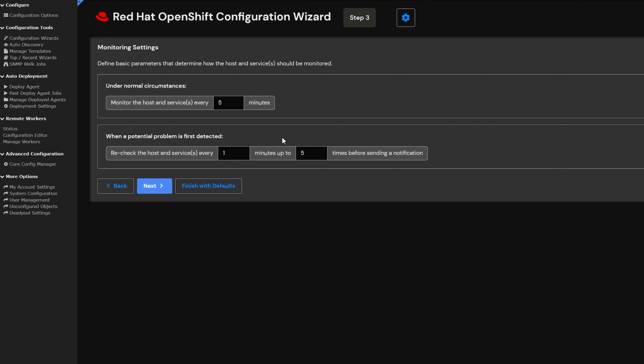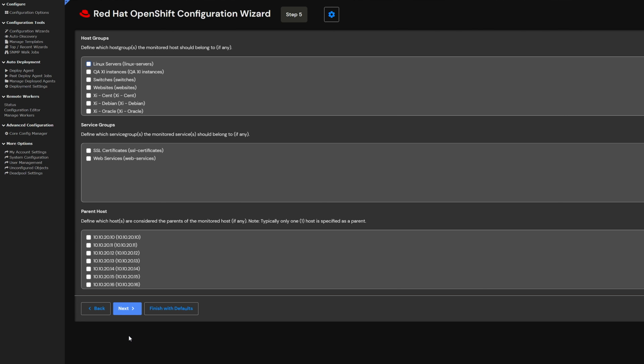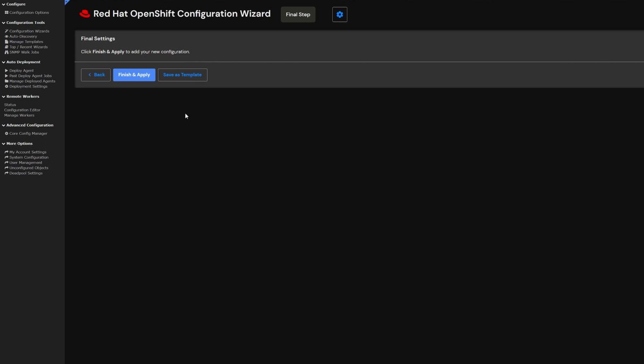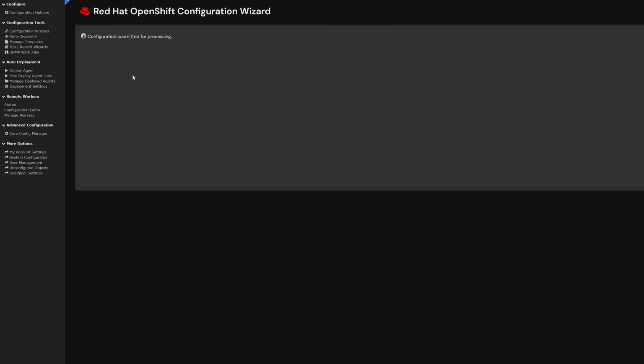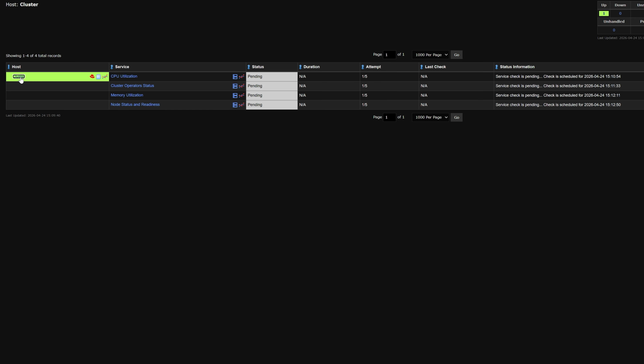The next is Notification Settings, where you'll determine who and when notifications get sent out. And then finally, you can determine the host group or service group, as well as a parent host if desired. Finally, you can save these settings as a template or finish and apply. And when done, you can view the status details of your cluster.